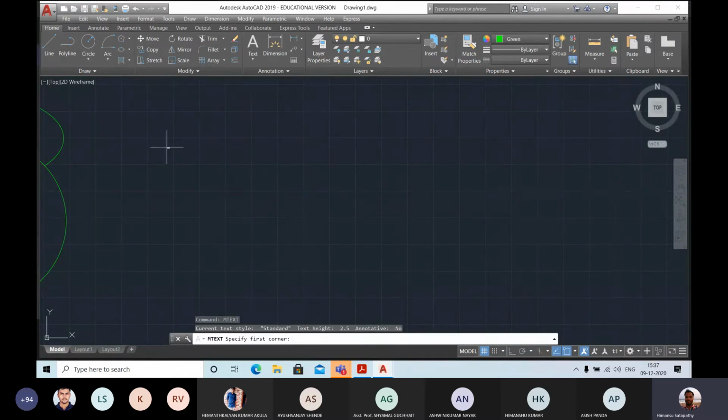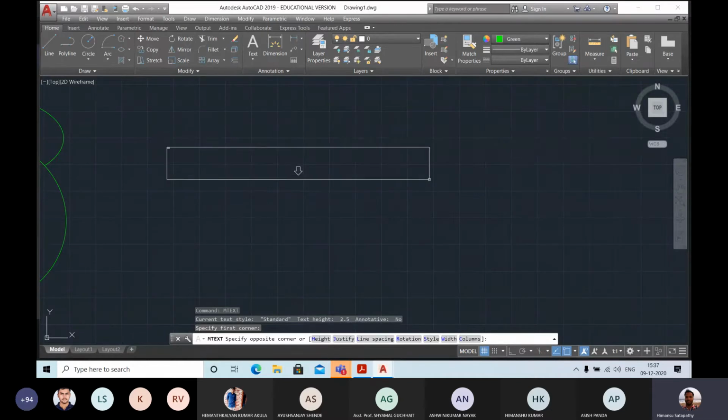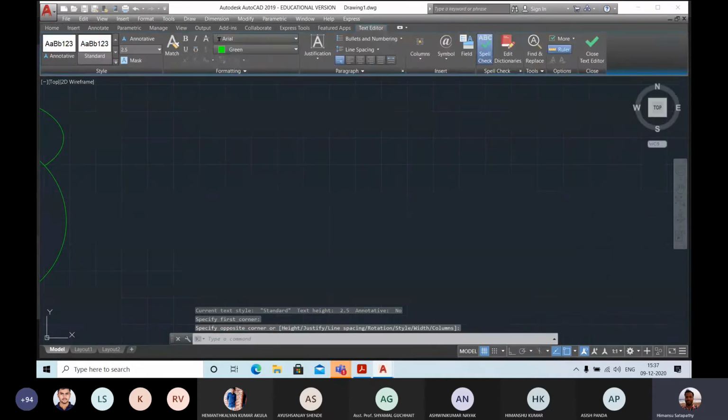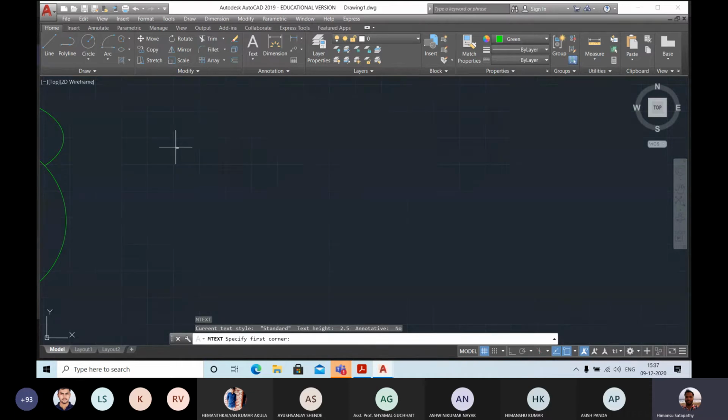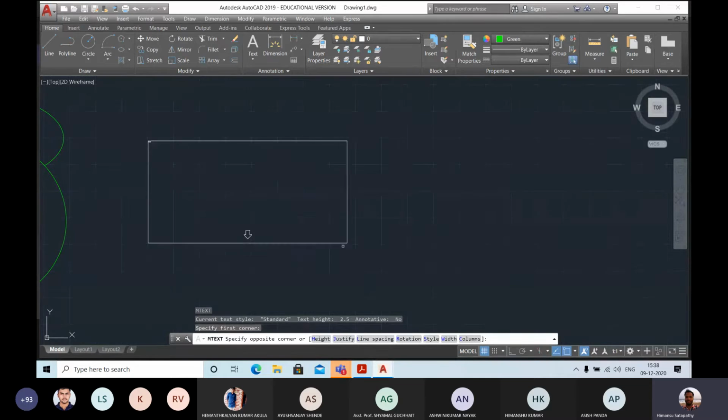Mtext. Click on the first corner point. By default, the height of the letter is 2.5 mm, very small. So you need to increase the size. How to increase? First of all, click on the first corner point and keep the other corner point open. Please keep the other corner point open.